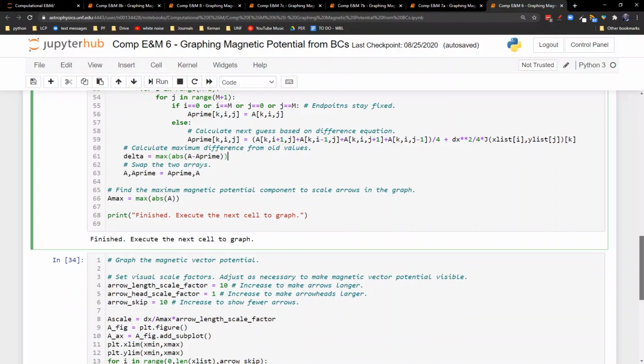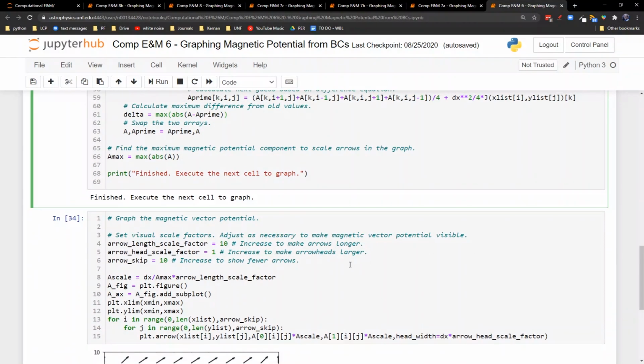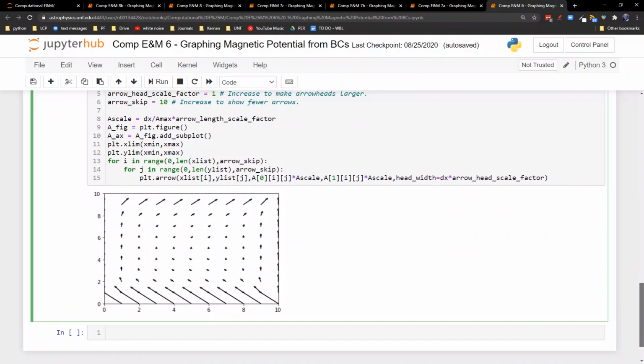And then we come over here and we're ready to graph the thing. So we're going to graph this using these arrows like we did for the electric field previously. We've got to come up with our scale factors to worry about there. And then down here, we're just setting up each of our arrows. So we're going to create an arrow at each one of these points that we designate. And here is what we get.